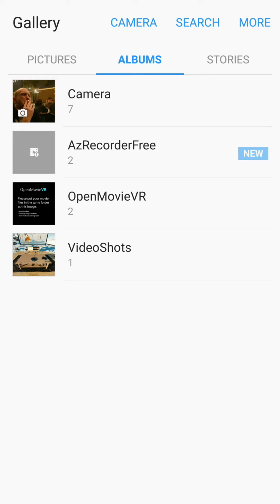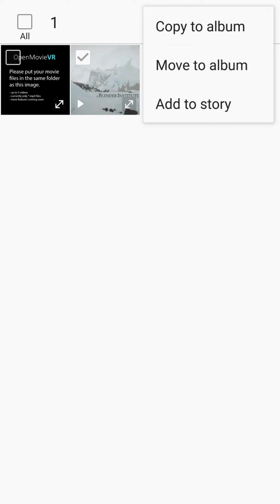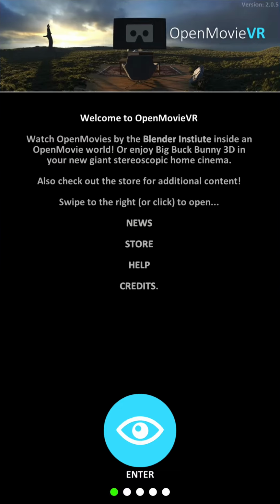And of course, now I have already moved the video to OpenMovieVR, where I could, if this were the download folder, go to edit, select the file, more, and then copy or move to a certain album. Of course, here you would choose OpenMovieVR. Okay, cancel that and go back to OpenMovieVR. Now, hopefully this should work.